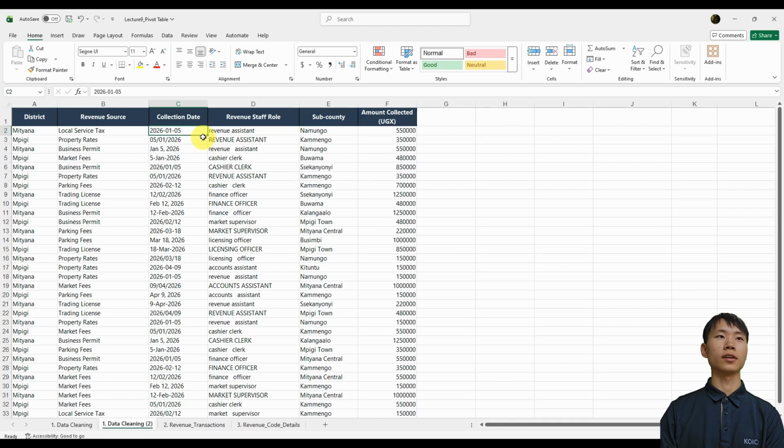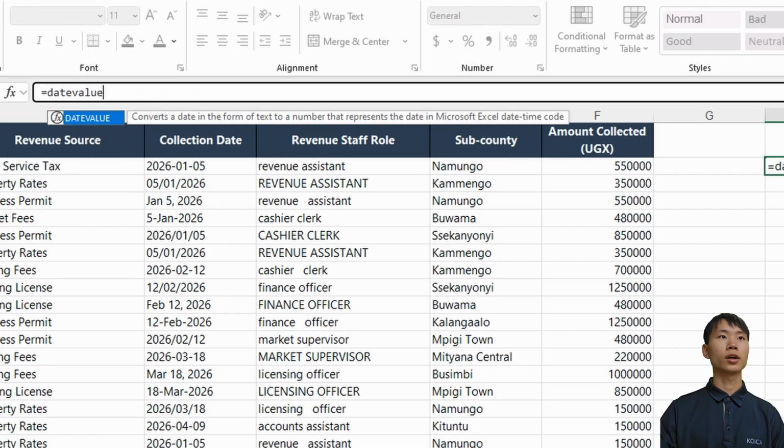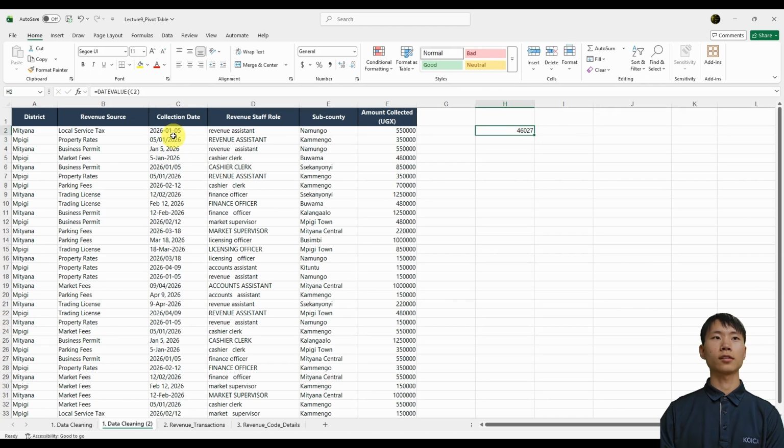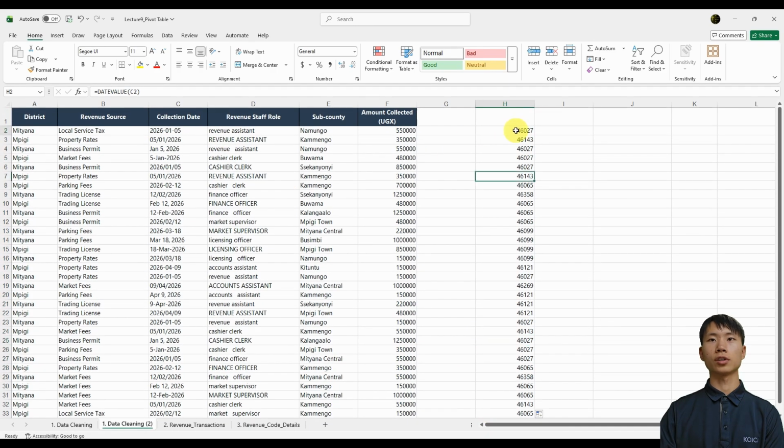To change all these dates into date values, we can use the DATEVALUE function by typing equals and then entering DATEVALUE. You can see that this function is explained like this: it converts a date in the form of text to a number that represents the date in Microsoft Excel date-time code. Let's try this one. Let's click on cell C2, and you can see that the date in cell C2 is changed into a certain type of number. So if we click and drag this down to the cell that we want, we can see that all these dates are changed into date values.